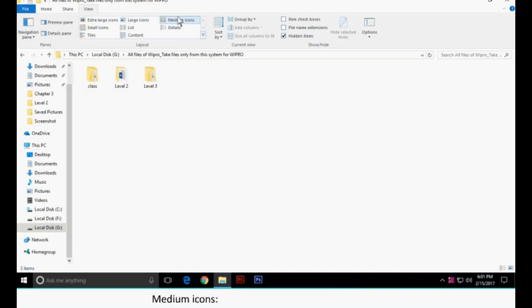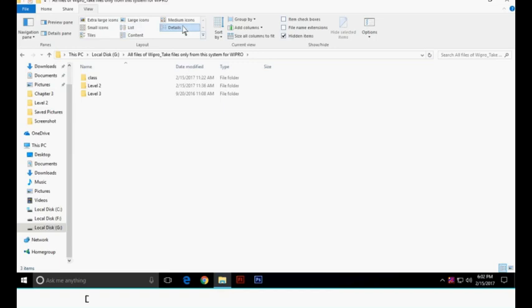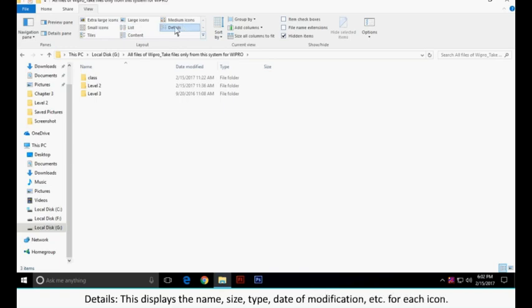Third, medium icons. This displays the icons in medium size. Fourth, small icons. This displays the icons in small size. Fifth, list. This displays the icons in the column form. Sixth, details. This displays the name, size, type, date of modification, etc.